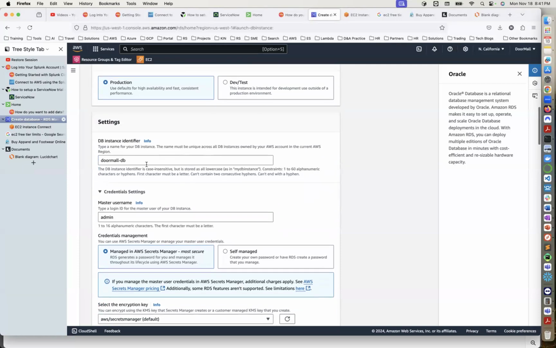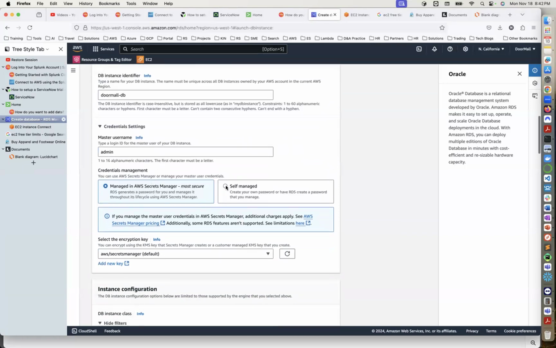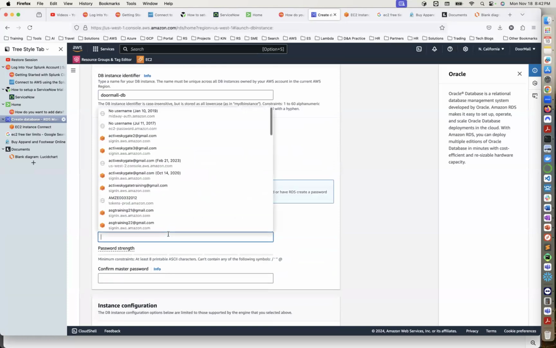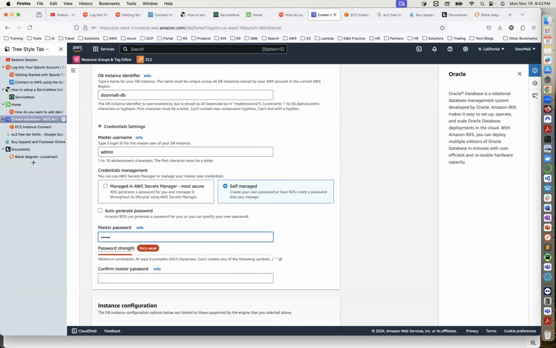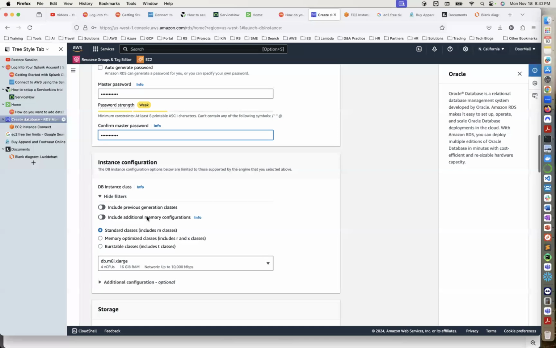All right. The database name is DB, and the username is admin. You can give yourself a custom password. If you want to manage your password yourself, you click on self-manage password and enter your password there. I'm just going to call it password123. You see, it's very weak because it's very basic, right?